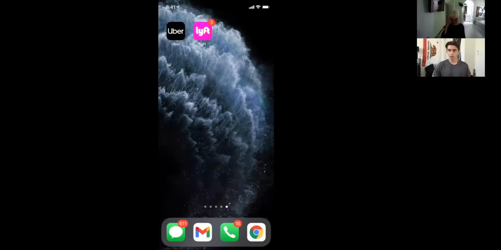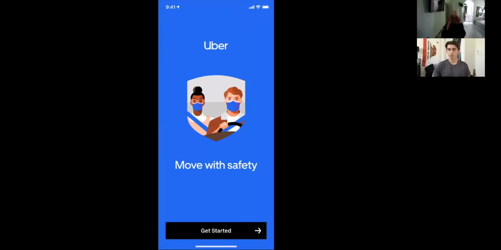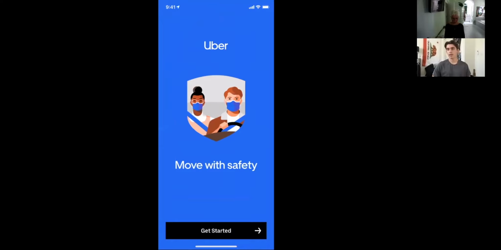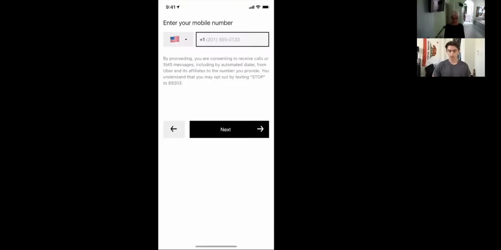We'll start with Uber. When you download Uber from the App Store, just like any other app, all you have to do is go to the App Store, search up Uber and download it. It will look like a little black icon with the Uber phrasing on it. You'll open this up and everyone will be greeted with this same screen that says move with safety. In order to start your sign up process, all you're going to do is press get started at the bottom down here, which will take you to this screen.